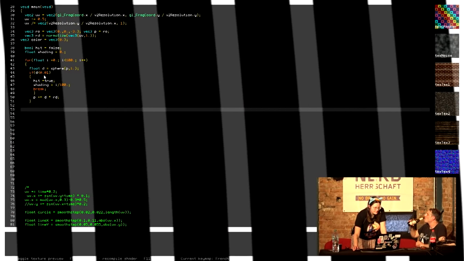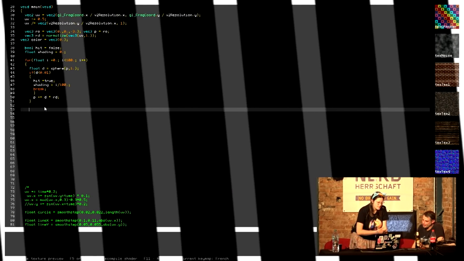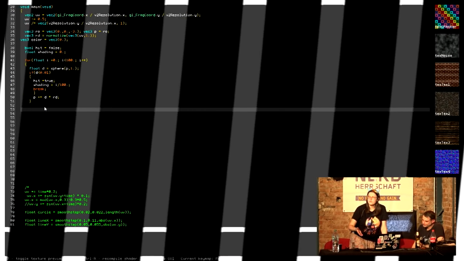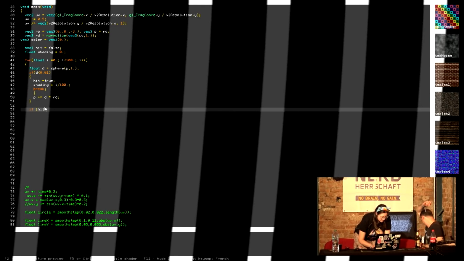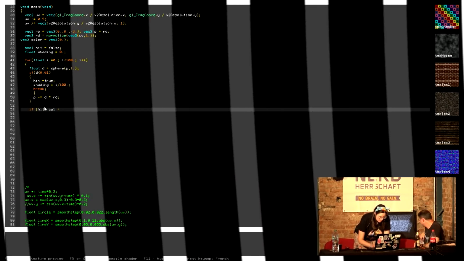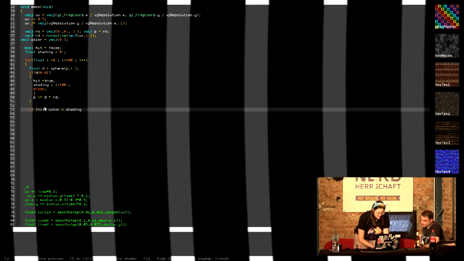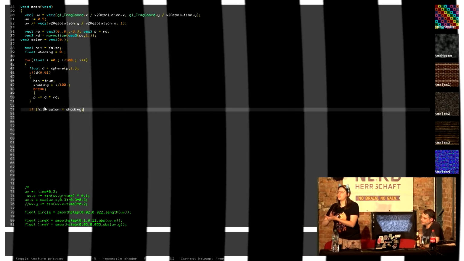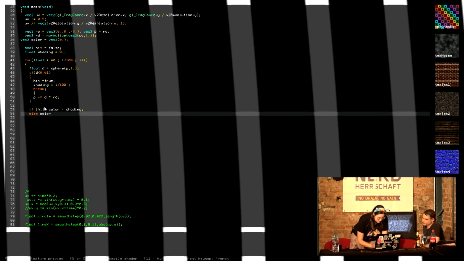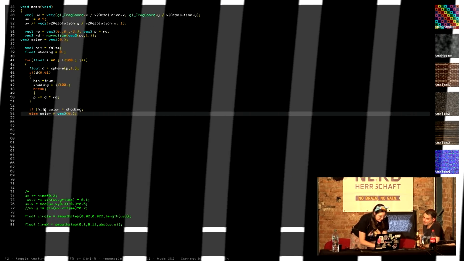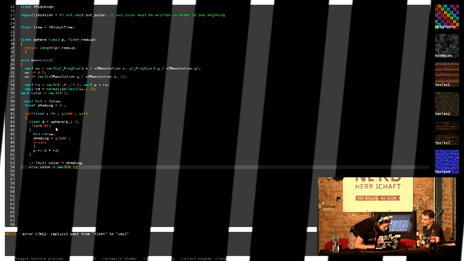So I set a boolean here, and what I want to do is color my pixel, as we said, based on whether I hit something or not. So if I hit something, my color equals, for example, my shading, because I hit something, so I want it to be shaded. Else, if I don't hit something, make the color black. And I hope I will not have any errors.